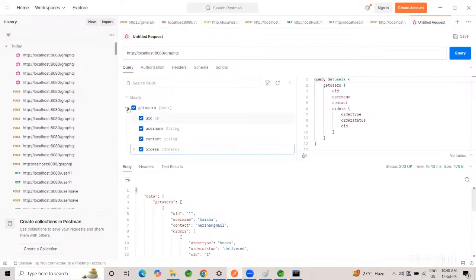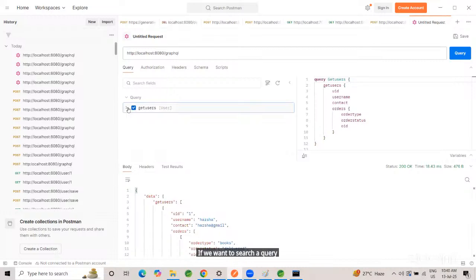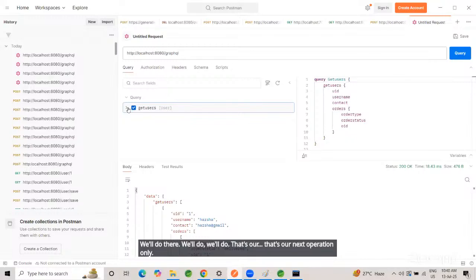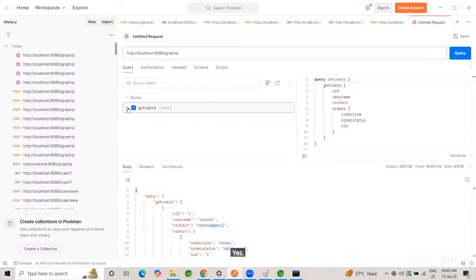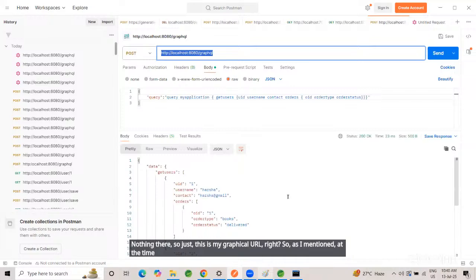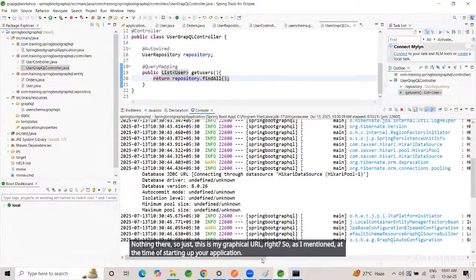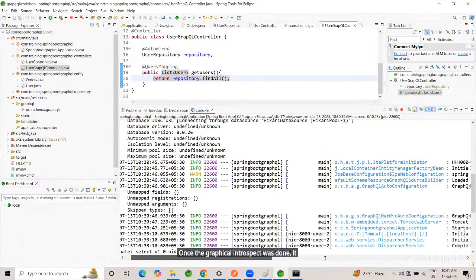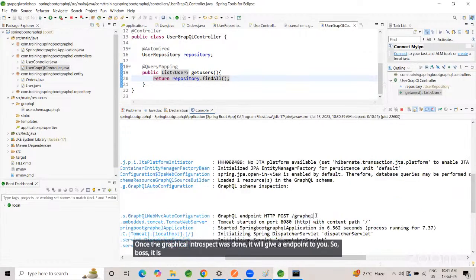Sir, we want to fetch, like get by ID, and we'll do that as our next operation. For Postman, does GraphQL need to be configured externally or internally? Nothing, dear. This is my GraphiQL URL. As I mentioned at the time of starting your application, once the GraphQL introspection is done, it will give an endpoint to you. It is running on /GraphiQL.